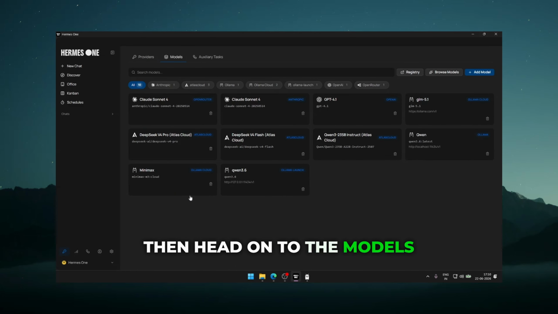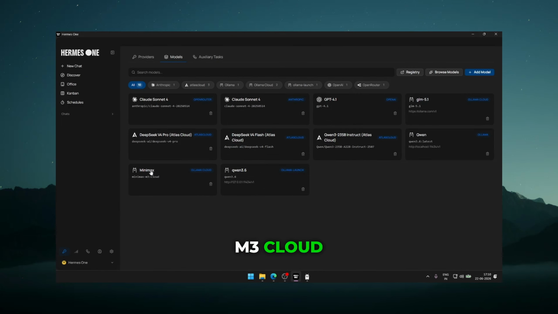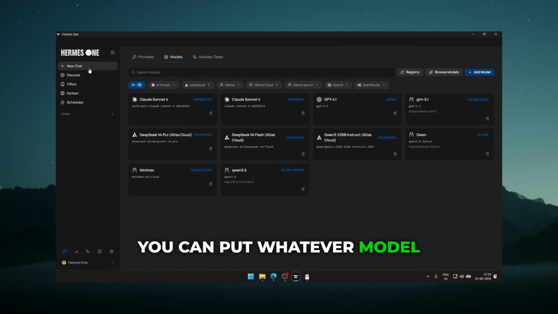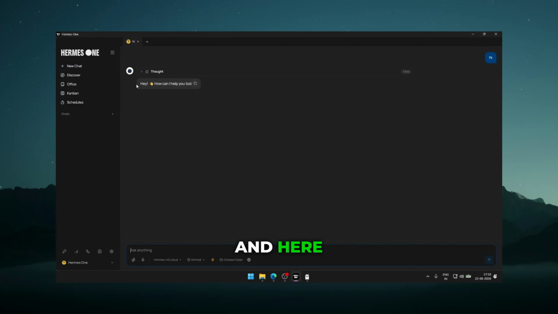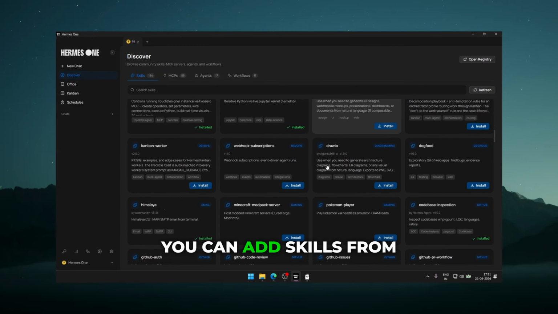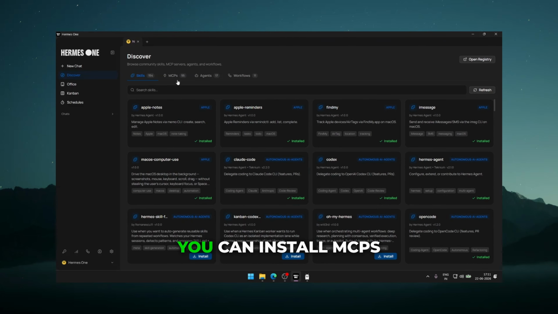Then head on to the models, and here I've selected Minimax M3 Cloud. You can put whatever model you want and just type hi, and here, as you can see, it has started responding. So yep, that's it. You can add skills from here and install new skills as well.